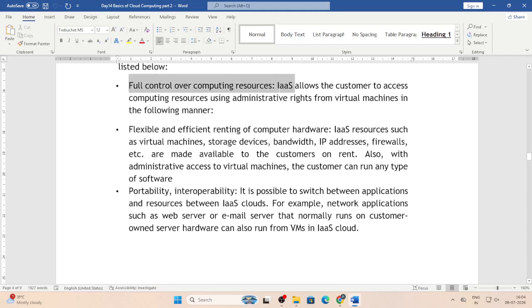Full control over cloud computing resources. IaaS allows a computer to access computing resources using administrative rights. Simply, if the cloud provider is providing you each and every raw component, you can manage it on your own. You will have full control over your computing resources. You can manage them according to your own requirement.